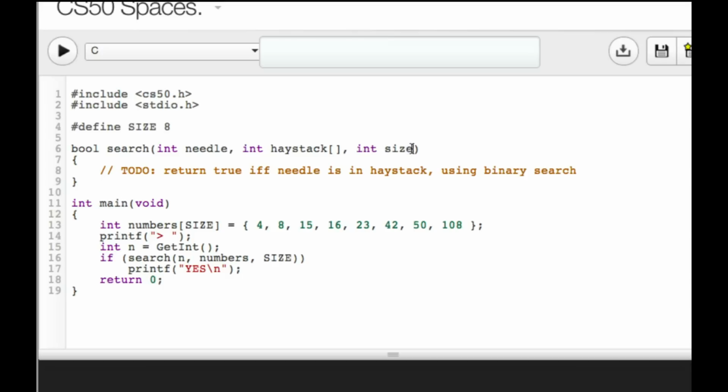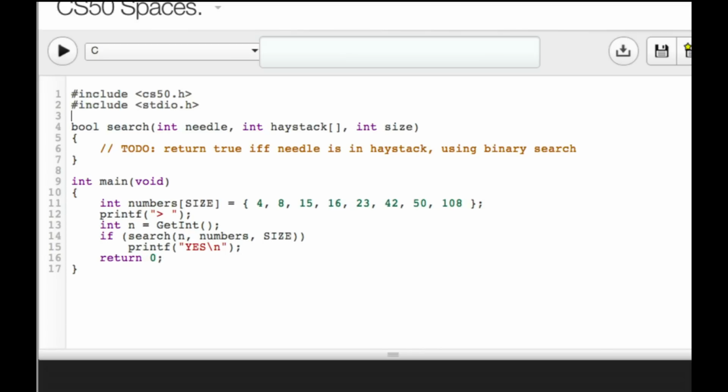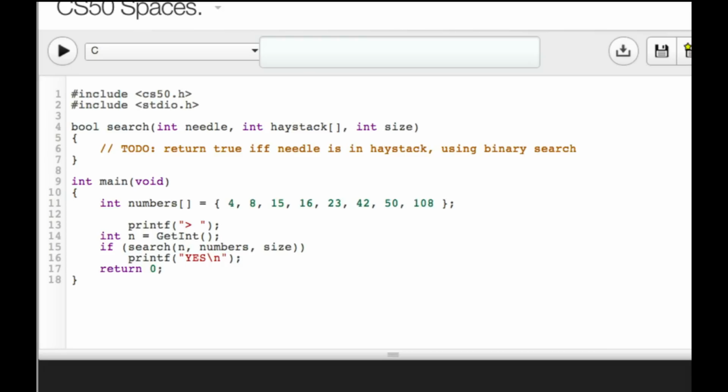So now we need to implement that. Notice that we need to pass in size. We also don't need to hard code size, so if we get rid of that hash define, how can I nicely figure out what the size of the numbers array currently is? How many elements are in the numbers array?